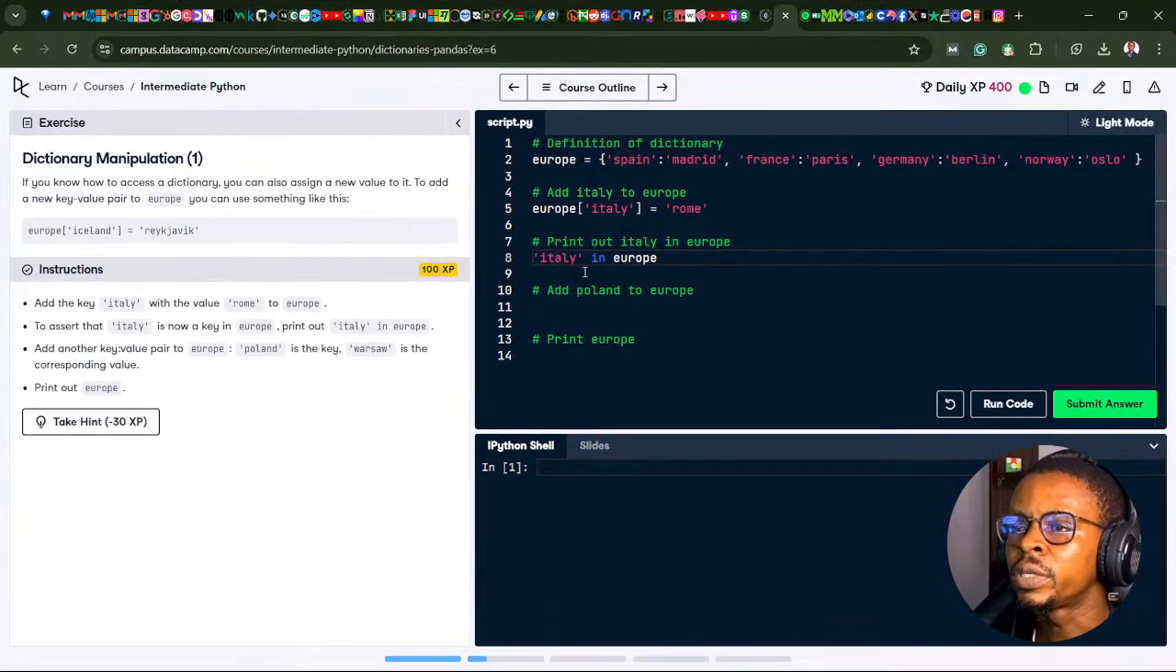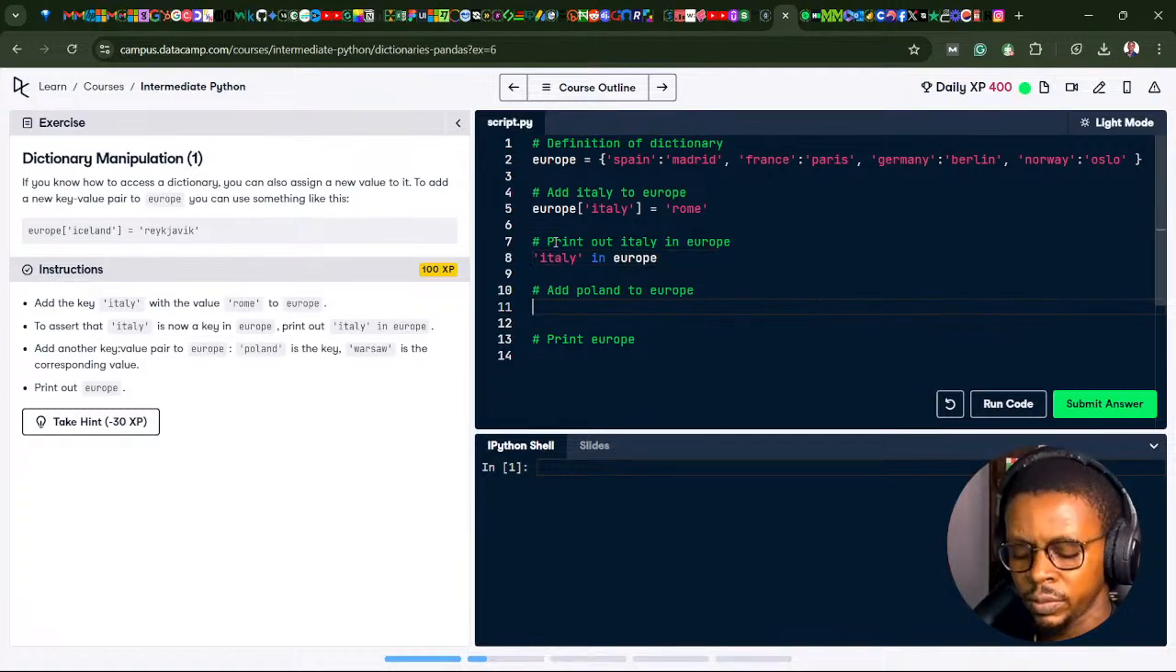Oh, so it's going to be Italy in Europe. So add Poland. I'm going to do Poland also. I just say Europe, open brackets. So add another key value pair, Europe to Poland. Poland is the key, Warsaw is the corresponding value. Poland equals to Warsaw, that's the capital of.